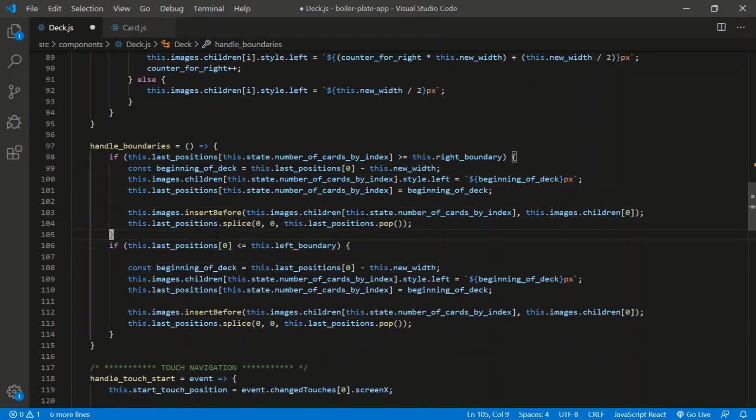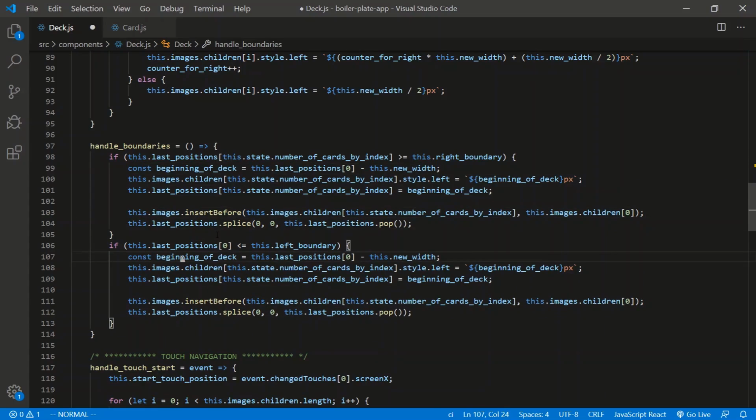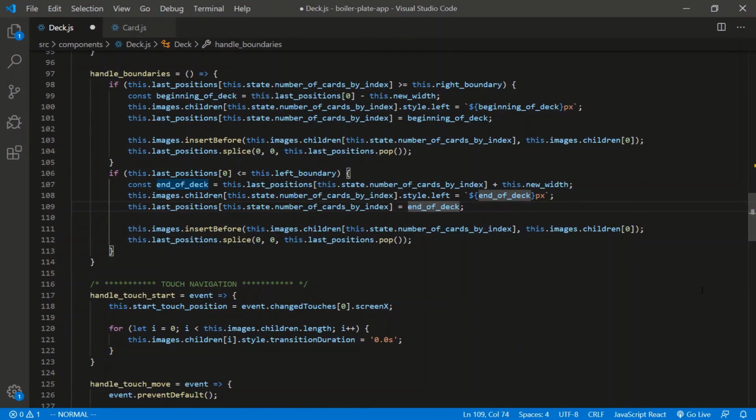Yank, paste, delete that. Let's calculate the end of the deck. That's going to be this dot state dot number of cards, and that's going to be a plus. That's going to be end of deck, and this is going to be end of deck as well. And we want to take the first card and move it to the end of the list. So instead of insert before, we'll do an append child. Which one do we want to append? We want to take the first card. So there we go, first card, and just move it behind the end of the last card.